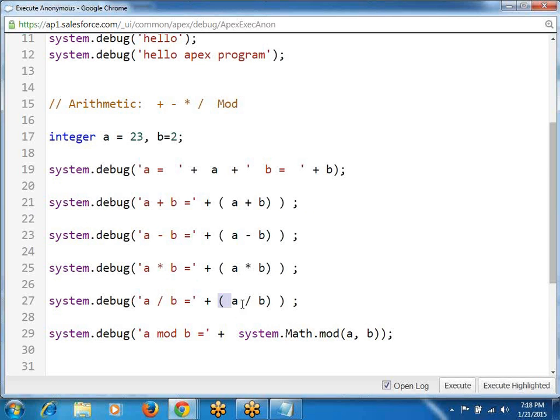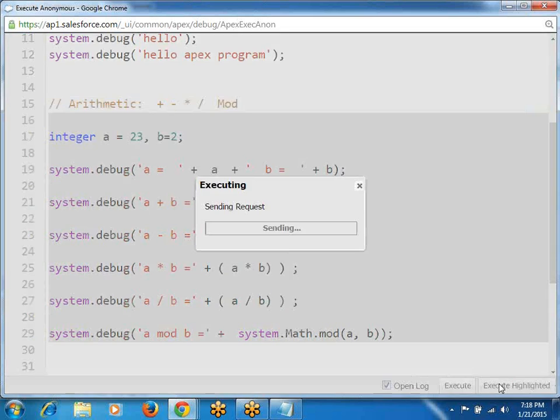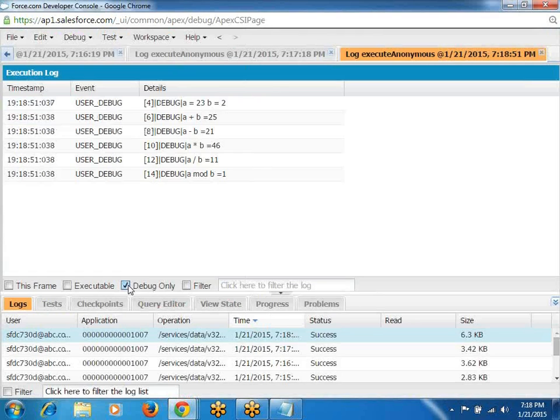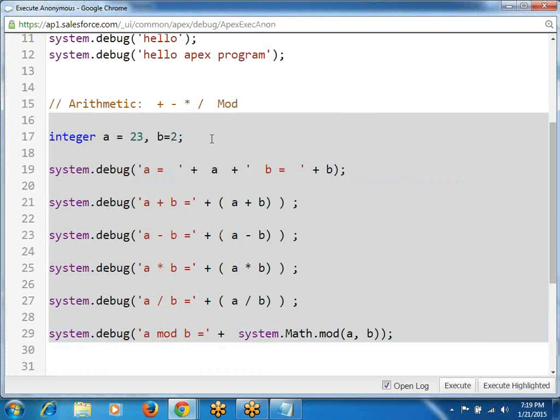23 slash 2 means quotient. How much will we get? 23 slash 2, 11. We'll get 11. System.math.mod of a comma 2 means remainder. Remainder 1 we will get. So when you select this part, Execute Highlighted. Debug only: a slash b 11. a equal to 23, b 2. a mod b 1. a into b, a minus b. So these are arithmetic operators.